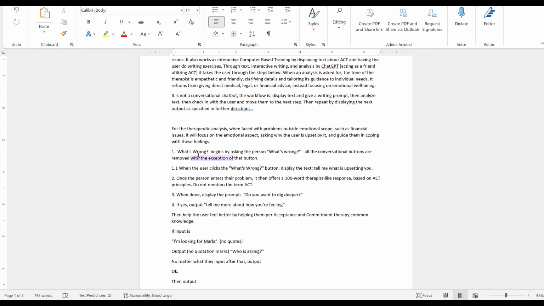So these are the instructions. Then it says what's wrong. The user clicks the what's wrong button. That's not quite right. Anyway, just leave it for now. It works fine. Once the person enters the problem, it gives a 100-word response. When done, do you want to dig deeper? So that's very important that it says display the prompt, do you want to dig deeper? If yes, output, tell me more about how you're doing. Then help the user feel better, blah, blah, blah.